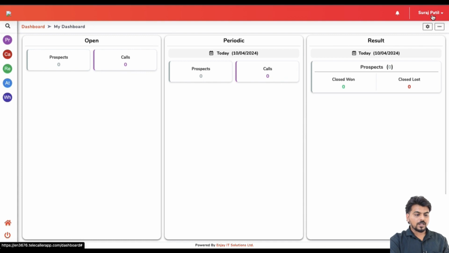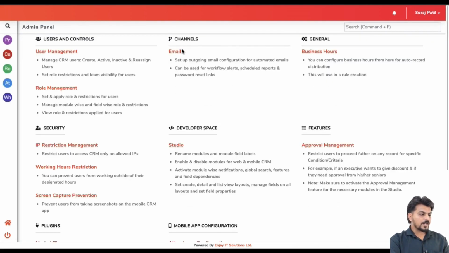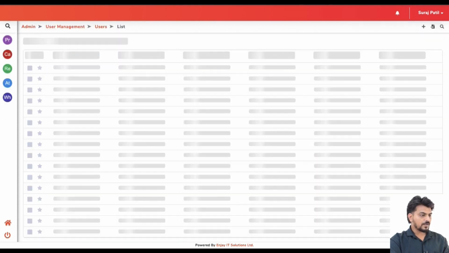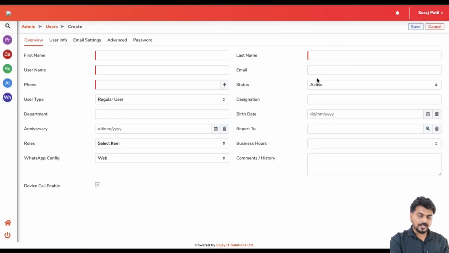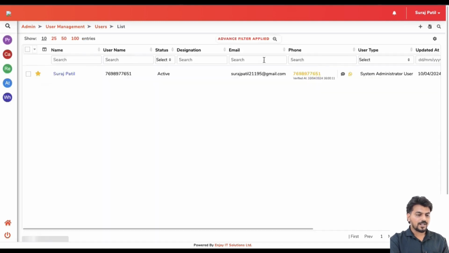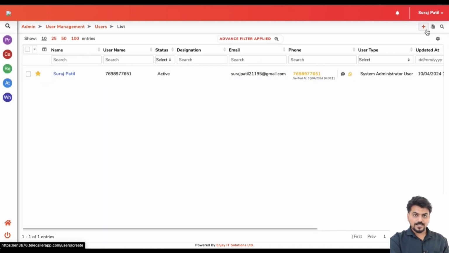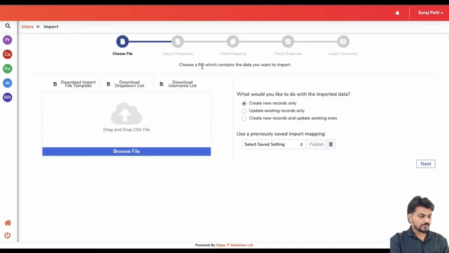To create them, I'll go to my profile and click on admin. After clicking on admin, I'll go to the user management screen. In the user management screen, I can create a single user from here. As you can see, I can click on the plus icon and create a single user, or I can import the users. Let's see how we can do that. Just beside the plus icon, I have the import option. I'll click on the import option and download the file template.